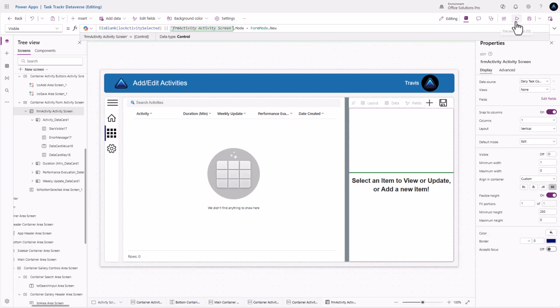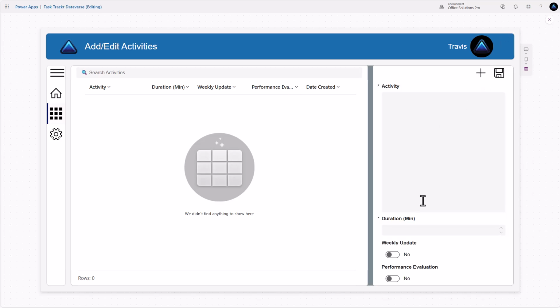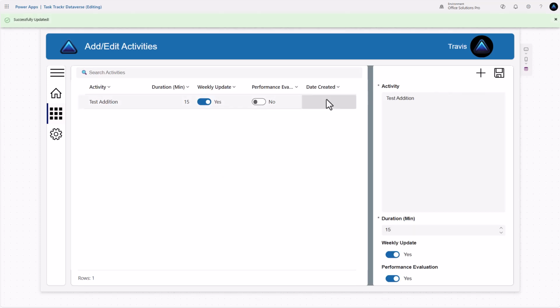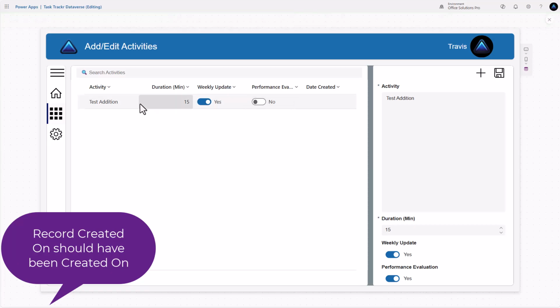Let's play again here. If we hit the add button, we'll have the ability to type in the box here, and we'll be able to put our duration in here. So we'll say 15 minutes, and we'll do weekly update of yes and hit save. And there we go. So it updated correctly. We have everything in there that we put in here.